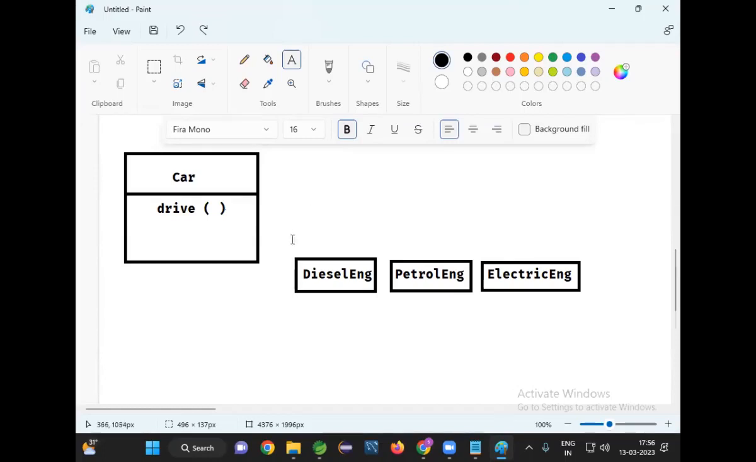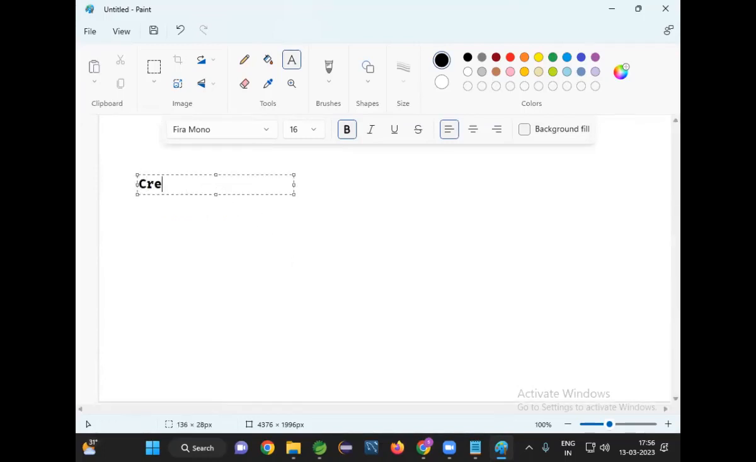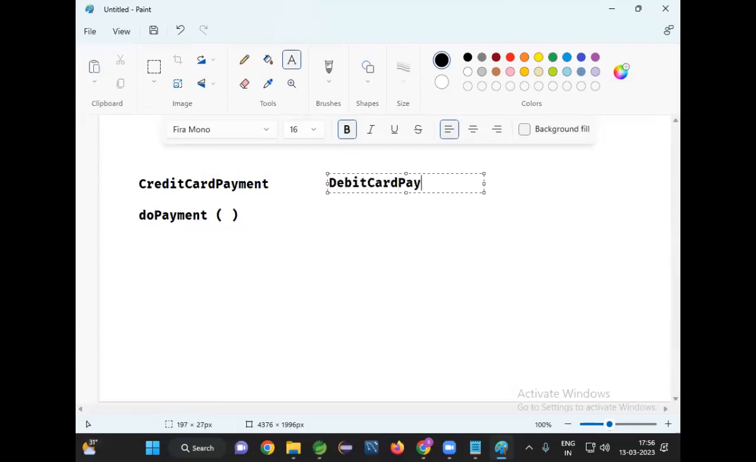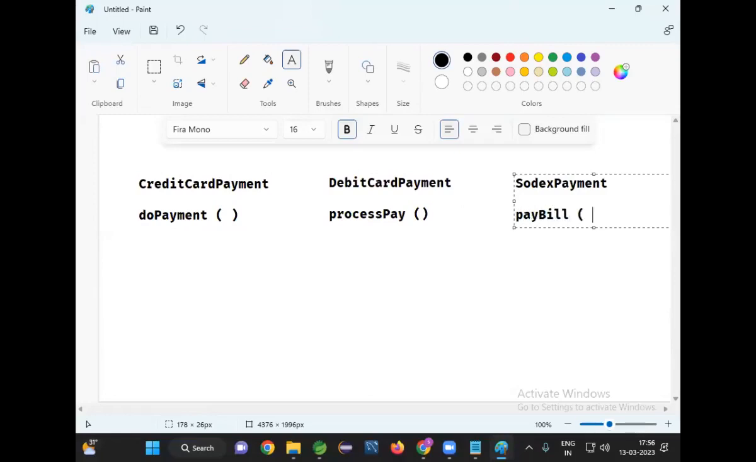Simple example, let me write it. Here I am writing a class called credit card payment. In my class, I am writing a method called do payment. Now, you are working on one class, debit card payment. You are writing one method, process pay. So she is working on one more class, Sodexo payment. She is writing a method called pay bill.